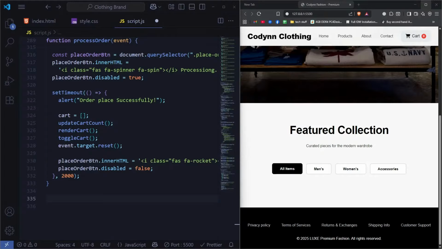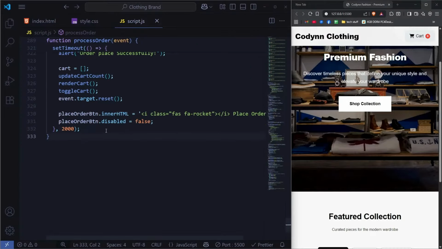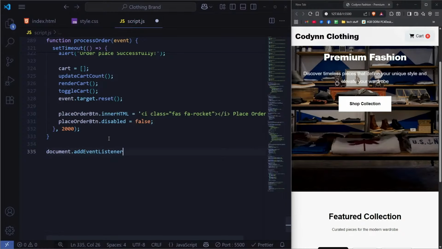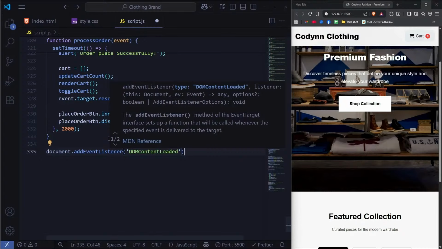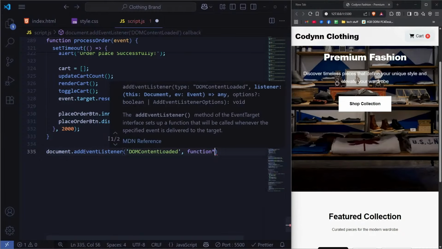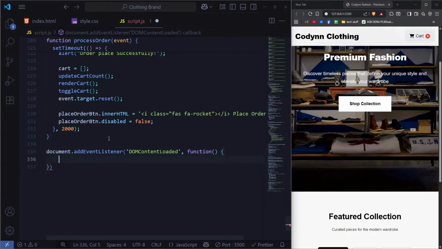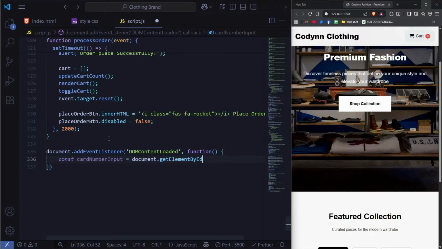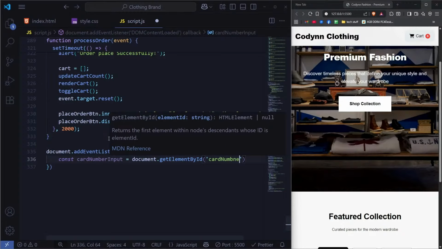Now, a few other things that I need to do. The last final thing that we need to make is the formatter. What I'm gonna do is document.addEventListener. We'll basically use regex for that as a function, just like that. And now for that, I'm just gonna get the card number first. cardInput equals document.getElementById, and I'm just gonna get the card number.